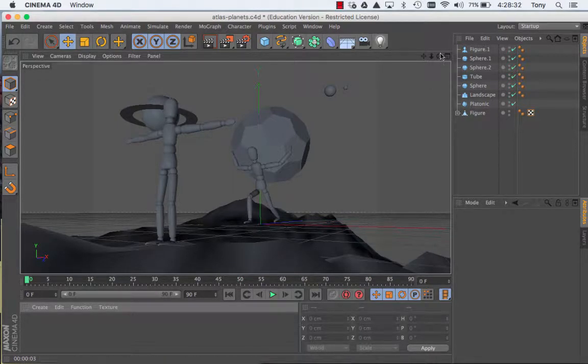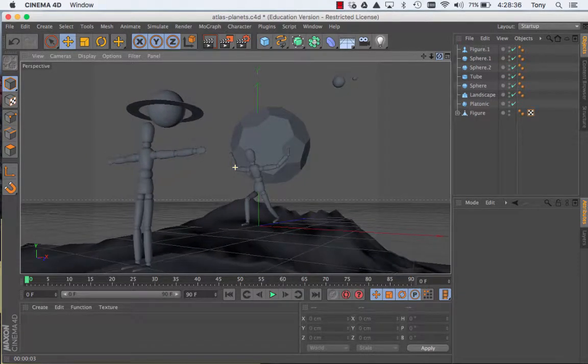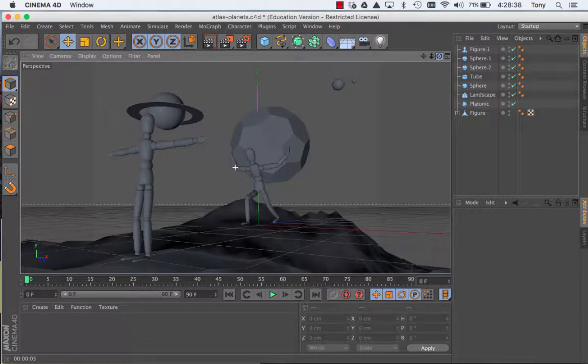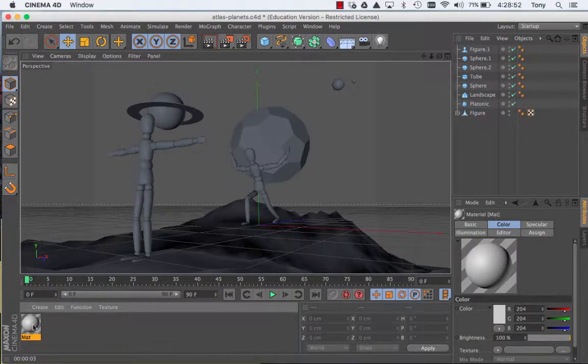Alright, so you should have a scene started. Here's mine. And just to add a few things to this scene, you'll notice everything's gray, and that's kind of boring. So, down here, this is the whole materials area right here. If you go to create new material, you can see there's a little material created. It's gray. Everything's gray at first, unfortunately.